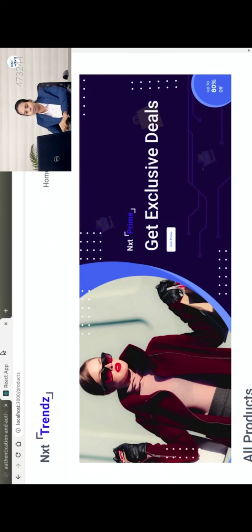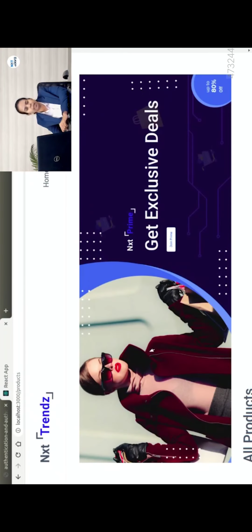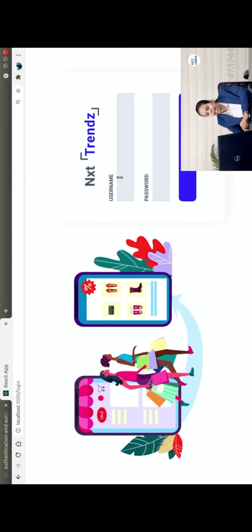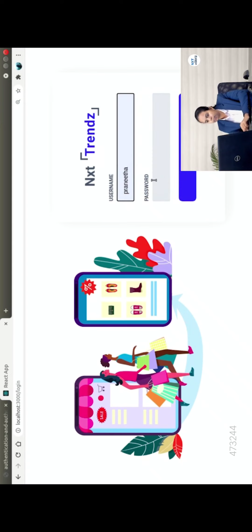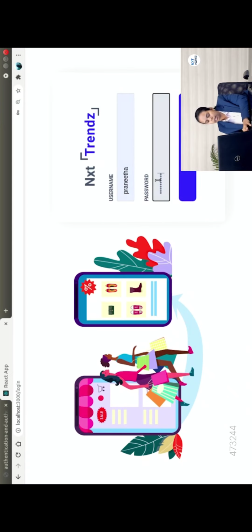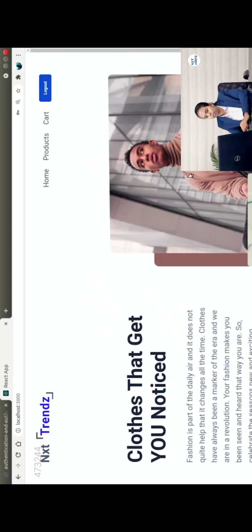Let's have a look at the output. You can see initially there was a loading view and then we have this poster that was coming up. Similarly, I'll log in as a prime user. Pranita, and the password is Pranita@2021. Okay, I've logged in.